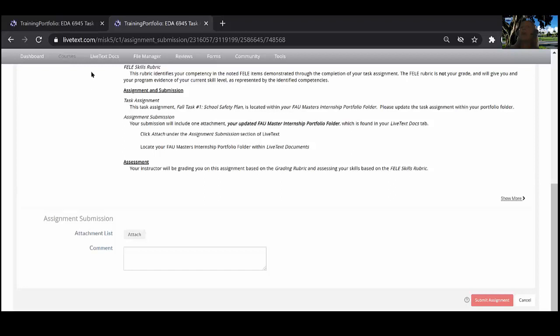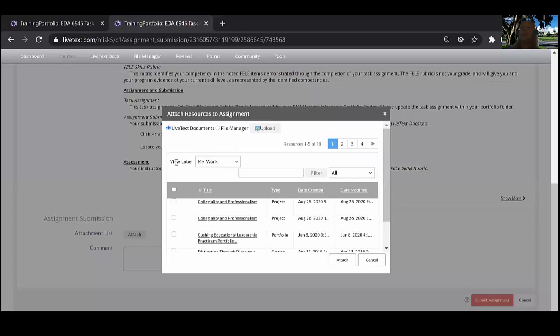Now remember, our portfolio lives in the live text docs. If I click on Attach, we are immediately prompted within the live text documents within My Work. Remember that your instructors will find it in their inbox. We can reorder this by clicking on Date Modified. This is my most recently updated portfolio.